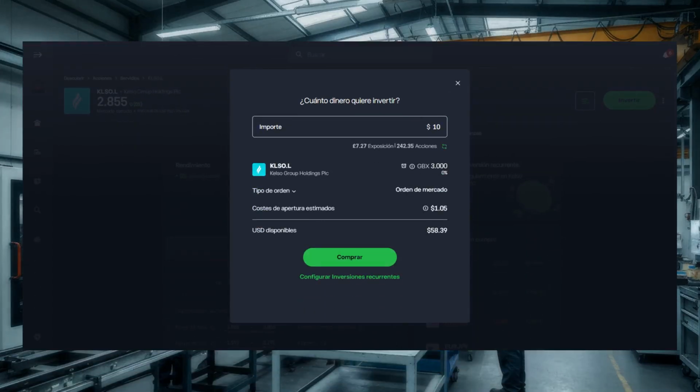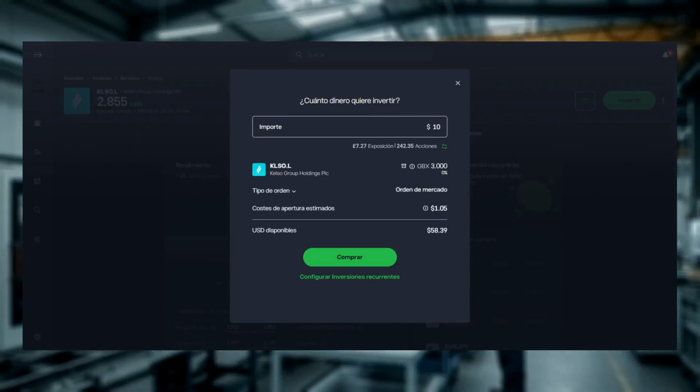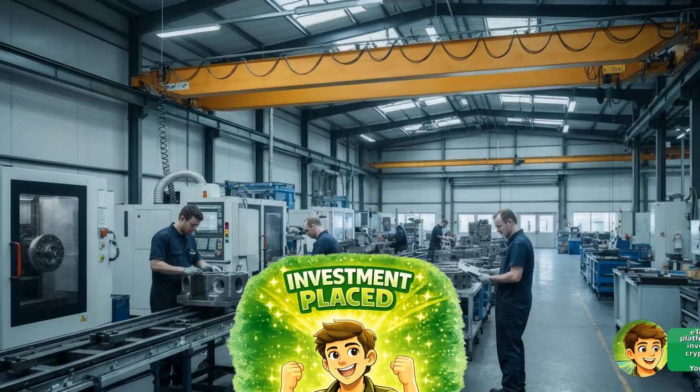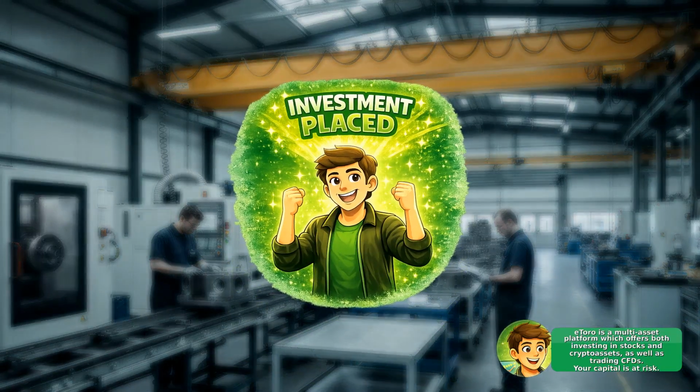To place an order, choose Buy, enter the investment amount, and review the order details before confirming. If the market is closed, your order may be queued until it reopens. And if funds are insufficient, the platform will prompt you to add money before confirmation. Once executed, your Kelso position will appear in your portfolio.